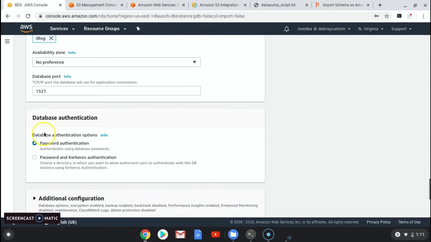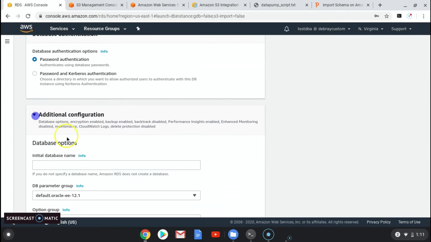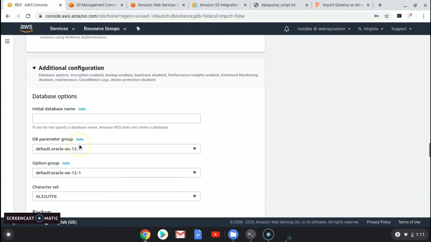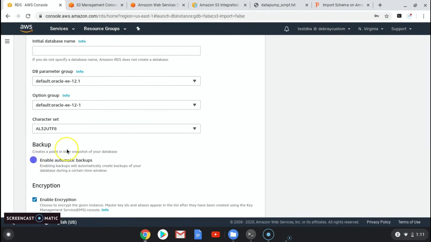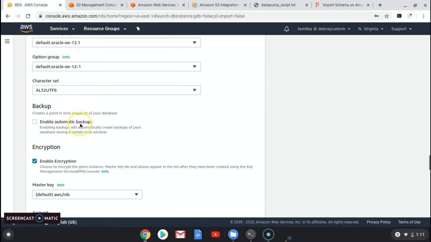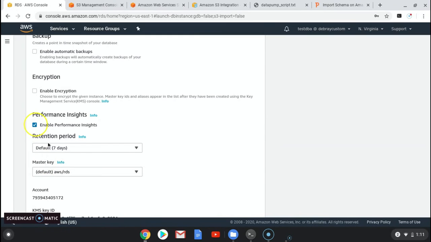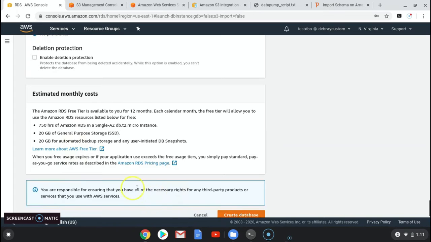Okay, database port is default. I don't need any additional configuration at this point; I'll do that later. Initial database name, I'm not choosing anything. Or okay, let me choose TSDB. Okay, TSDB. Encryption is not required. Performance Insights is not required now. Okay, let's create.